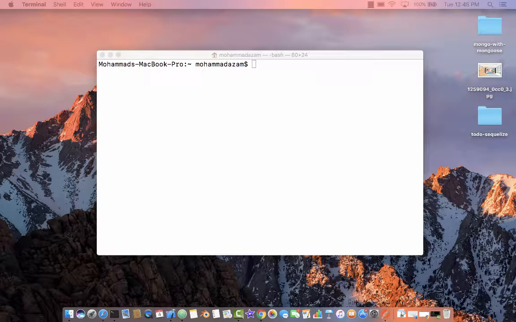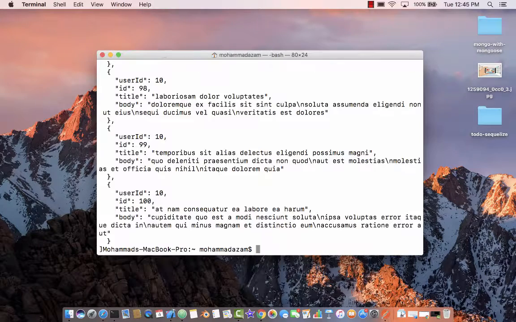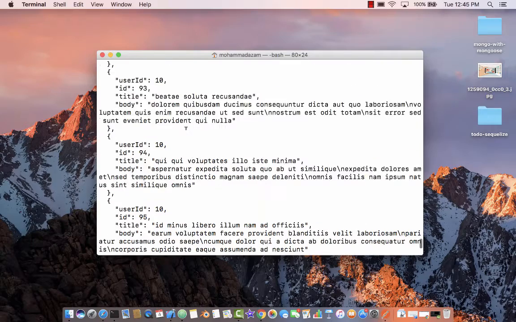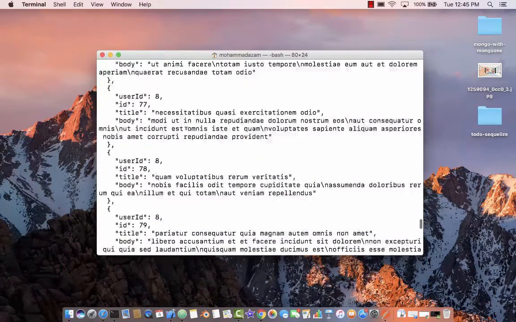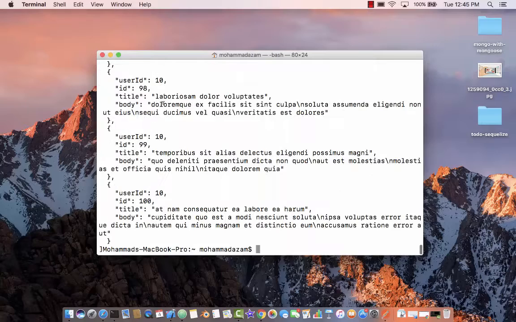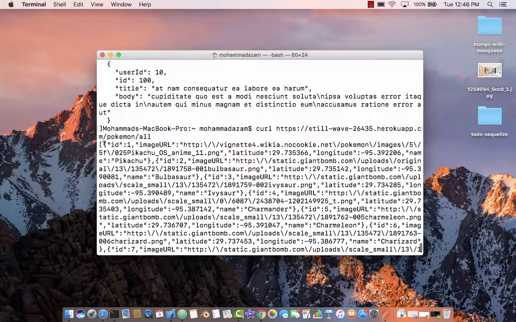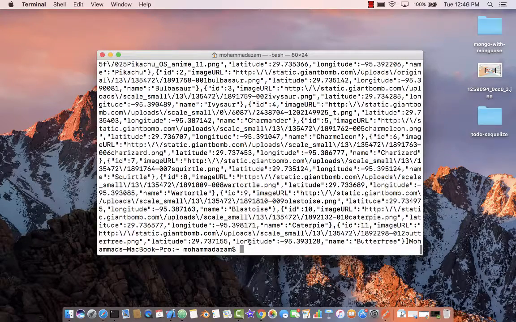So let me put a URL. All right. If I want to see if the URL actually works, I'm just going to put the URL, and you can see it returns some sort of information. This URL is from JSON placeholder. I think I have my URL also somewhere. Let me put that, which is going to return all the Pokemons in JSON format. So there we go. These are all the Pokemons in JSON format. They have ID, image, URL, latitude, longitude, and so on.